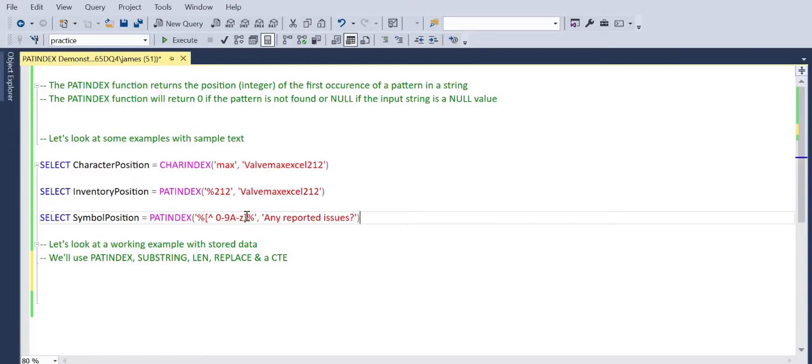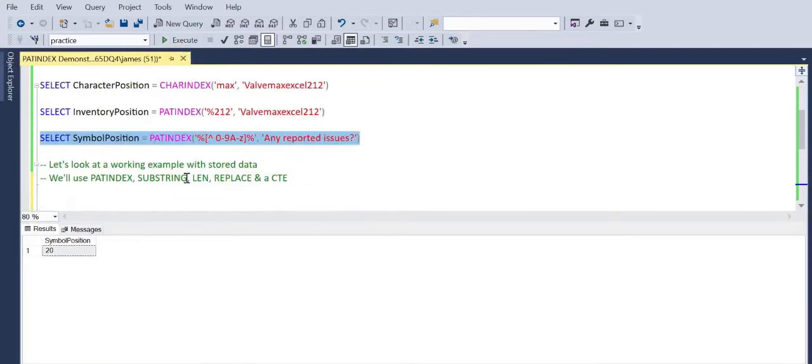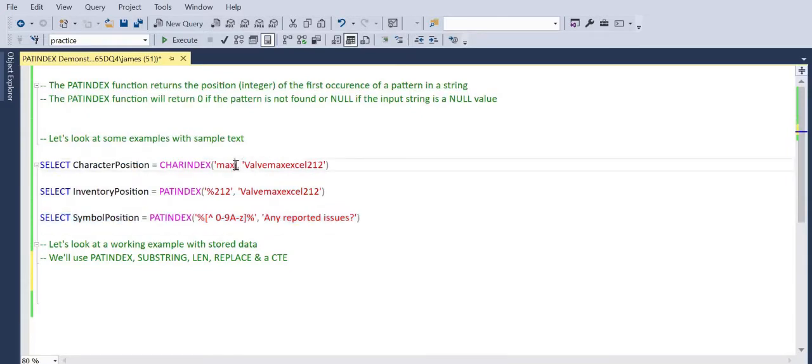Now we could also use, I'm just aliasing this again as symbol position, but we'll use PATINDEX and we can use the hat, a space, 0 to 9 and A to Z to essentially rule out standard characters, and we can define where we want a symbol to be and where to search for that. So we can see here that if we execute that, it picks up the question mark as a symbol at position 20 at the very end. However, if you had pretty rough questionnaire data, you may want to identify symbols that aren't just question marks, depending on the constraints and the way that your data flows through to your database.